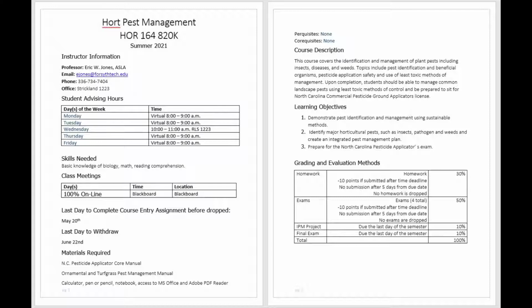Skills needed, basic knowledge of biology, math, and reading comprehension. Class meetings, we are 100% online using Blackboard 24/7. And the location is Blackboard. You can access it from Forsyth Tech's website, forsythtech.edu, and then click on the Blackboard tab and then log in with your TechLink username and password. Last day to complete the course entry assignment before drop. Remember, I spoke of that a few minutes ago, that it is due Thursday, May 20th at midnight. The last day to withdraw from this course is June 22nd.